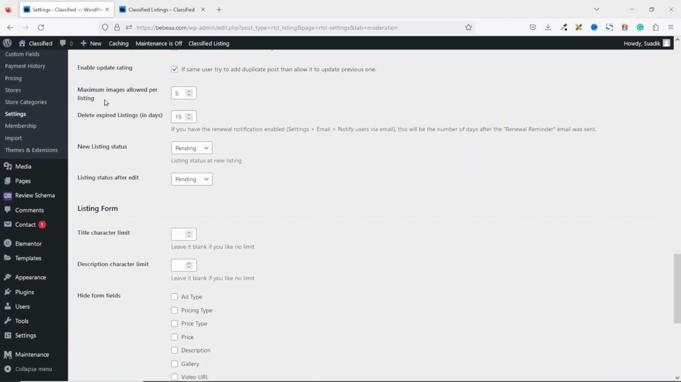Going down, next is maximum images allowed per listing. The number of images sellers can add is set to 5 at the moment. You can enter whatever number you want, and I think 5 is cool. Next is delete expired listing. So if a listing is expired, it will only have this number of days to be on the website. However, it will only be shown on the seller's dashboard. It will not be visible live on the site. So if they still want to renew that listing, they will go ahead and do the renewal.